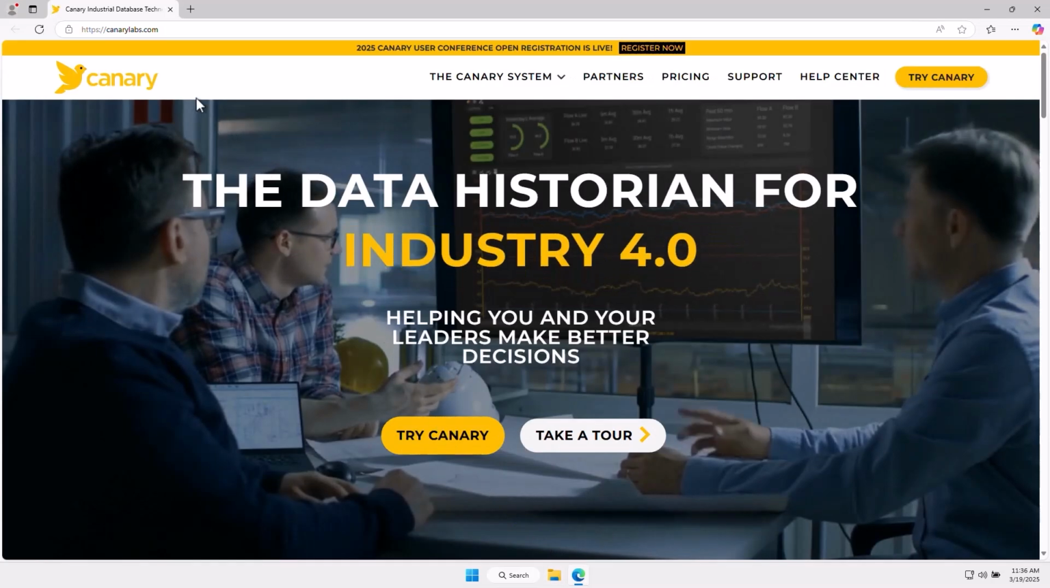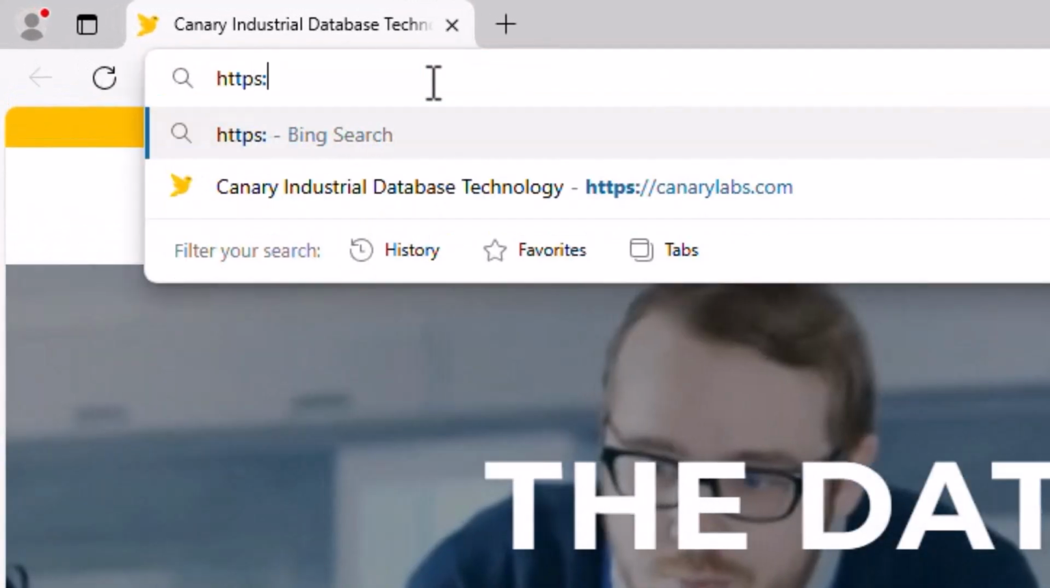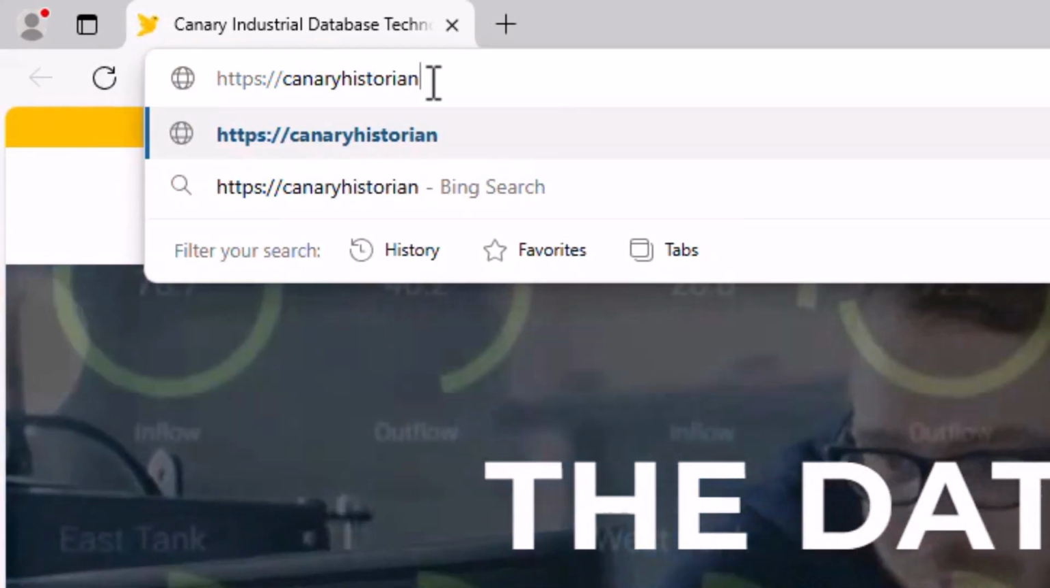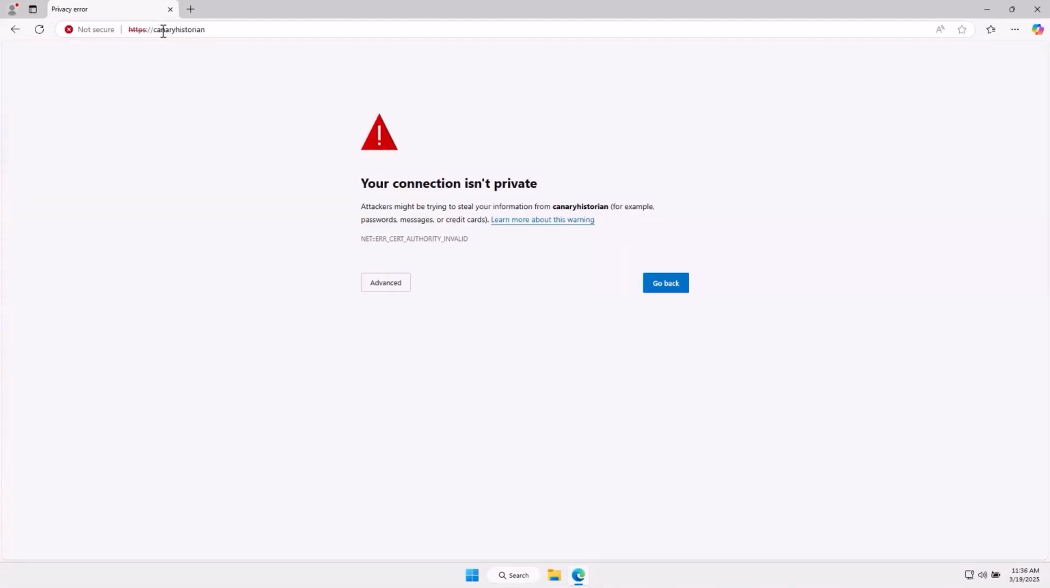To connect to Axiom, you'll open a web browser and type in the URL your admin provides to you. By default, you can use HTTPS followed by the server name of where the Axiom service is installed. Typically, this is the same machine as a historian. If a trusted certificate is not in place, you may encounter a nag screen your first time connecting, which you'll need to click through.